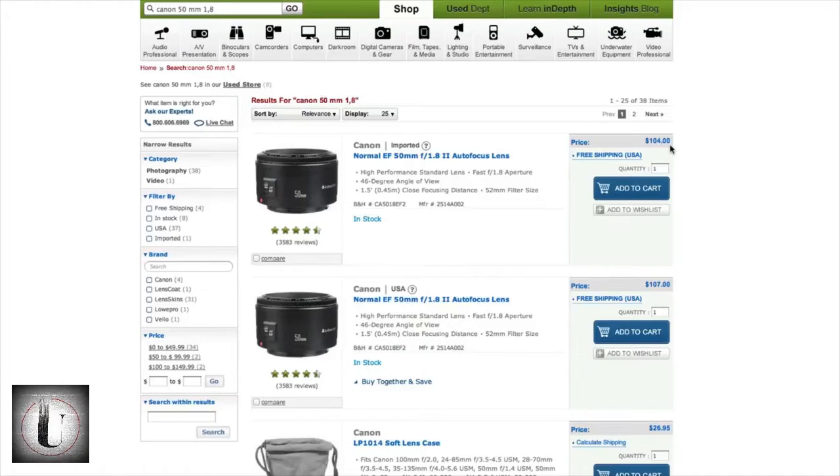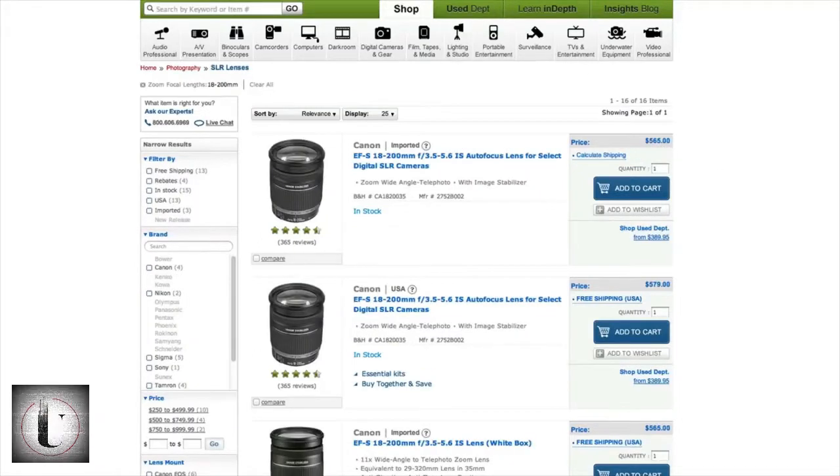They are very good also for some landscape if you have quite some space. And because it opens at 1.8, you can get some really nice portraits with a very narrow depth of field. It's an incredible lens for the price, $104.